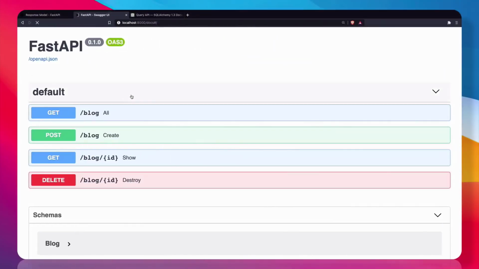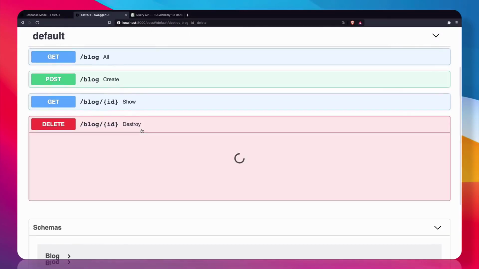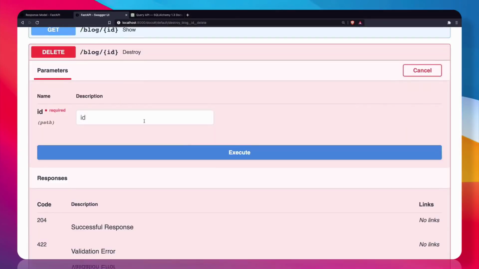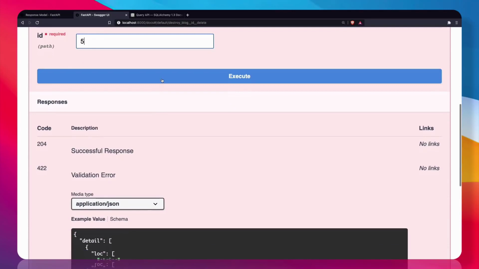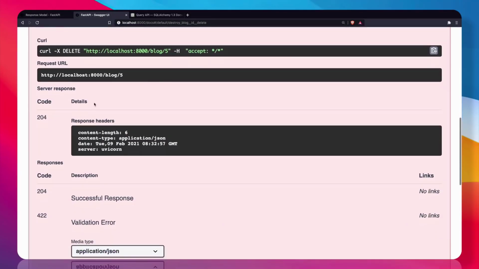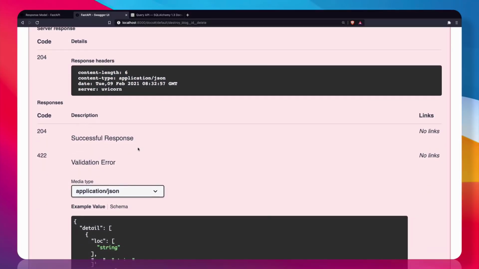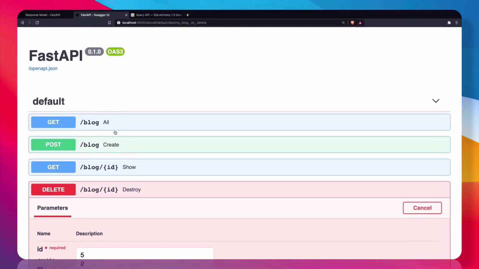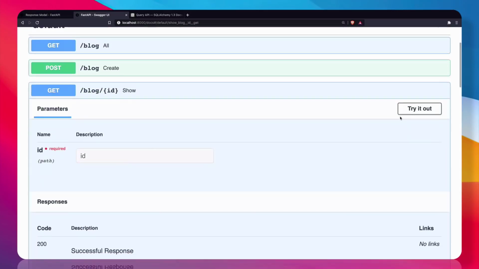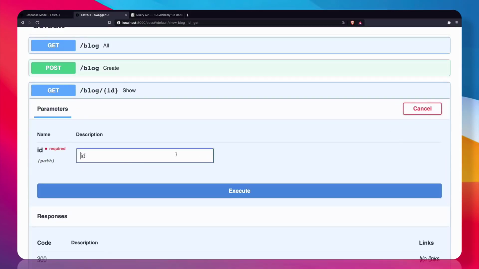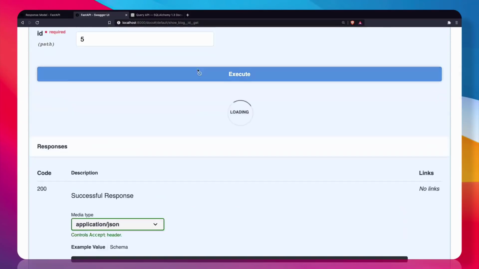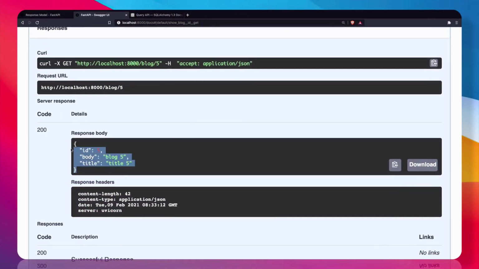So here we are on the Swagger, reload, we have a destroy, try it out, and I want to delete the fifth one. So click on execute, and the response is 204, no content, and that's how we are getting nothing, because it's 204. This means if I try to get the blog with the ID of 5, it should not be available. So return, but it is available.